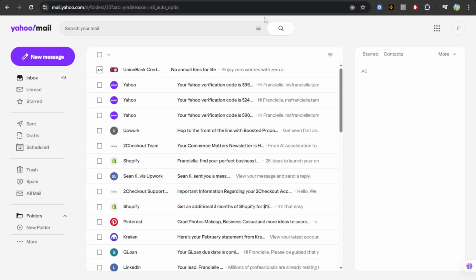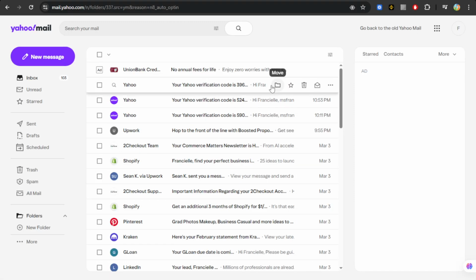If you want to change your Yahoo Mail phone number, then this is how you're going to do it. So first step, you're going to head over to mail.yahoo.com, and then once you're in, you're just going to log in with your account, or you can sign up to an account.